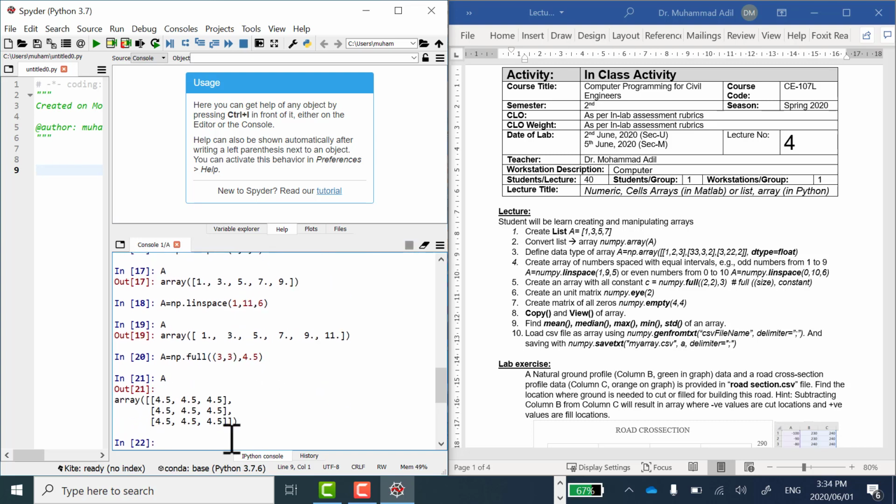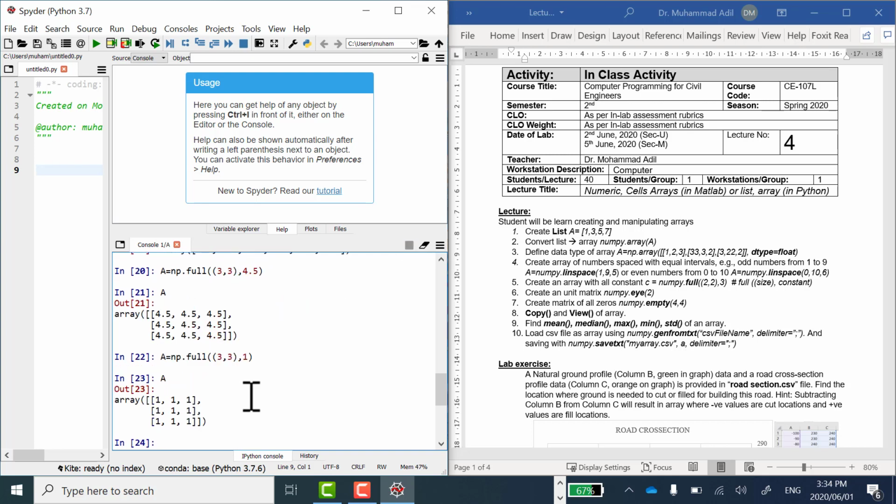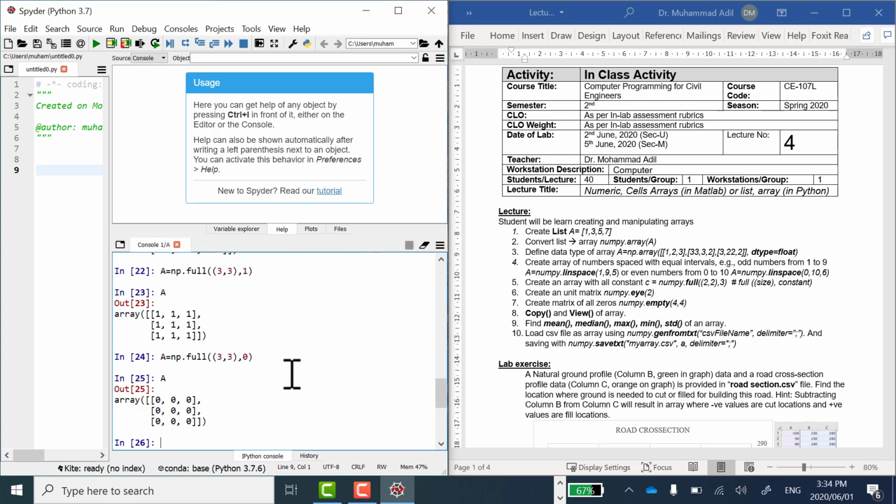So we have a 3 by 3 matrix which is filled with 4.5, or maybe if you want to just get it filled with number 1 only, so write A, enter, so all of them are 1, and if you want all of them to be 0, so all of them are now 0.